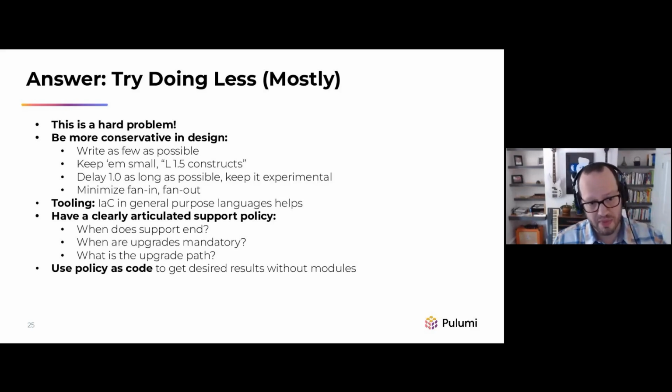So that's tooling. When it comes to IaC, you also need a clearly articulated support policy, no matter what tool you're using. How long are you going to support these things? How many past versions are you going to have? When is it mandatory for folks to upgrade? Sometimes upgrade paths might be long, sometimes short. Sometimes you might have some sort of new regulatory requirement, and it's like, no.